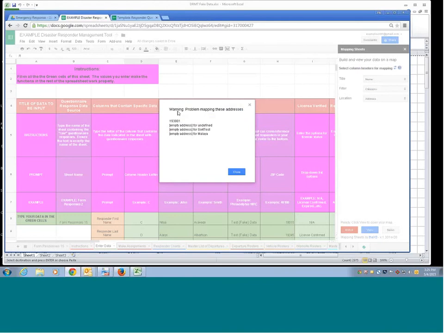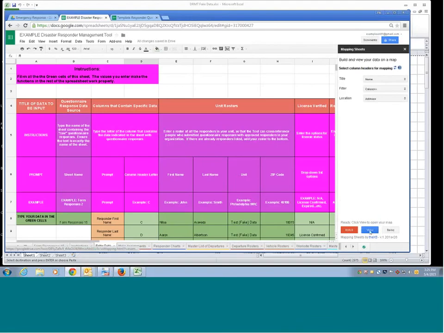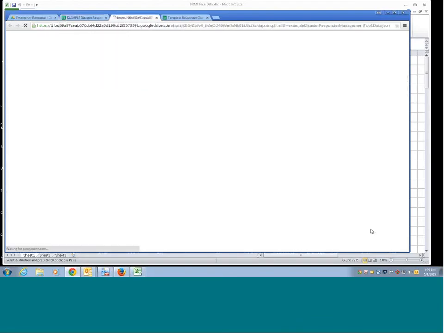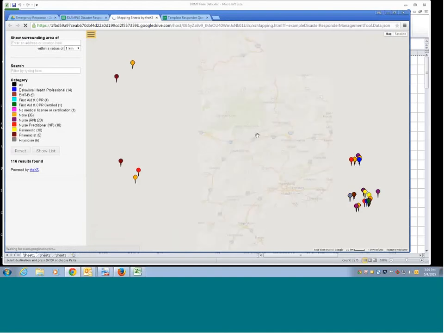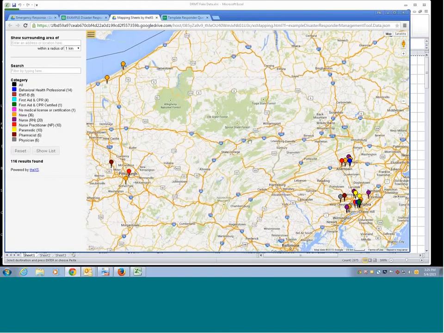Okay, we got results. It's letting me know that there are 4 addresses that it wasn't able to map, and out of 130 or so, that's pretty good. Now I can click View, and it opens a new tab. And I've got a map of all the individuals who filled out this questionnaire and entered their zip code.